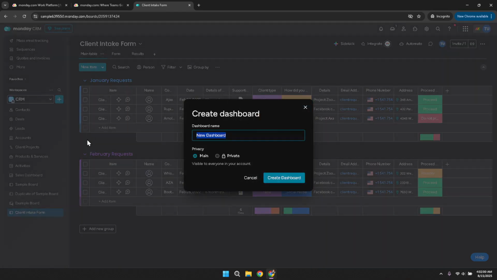You'll then be prompted to type in a name for your new dashboard. Choose something descriptive that reflects its purpose. Naming your dashboard appropriately will help you and your team quickly identify and access it in the future, especially as more dashboards are created over time.